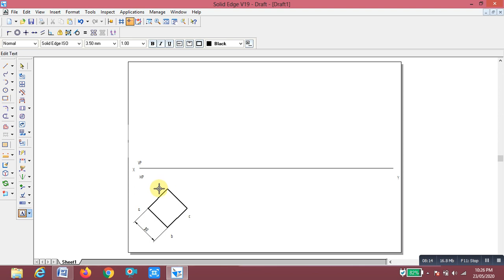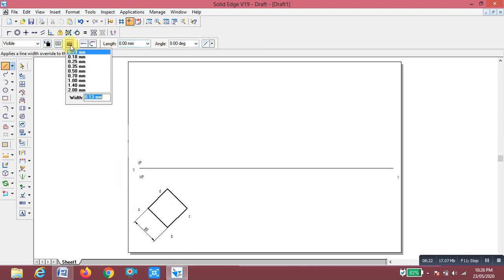Now you draw the projections. You select thin line of 0.1, 0.13. Click on this corner and draw the vertical projection. Similarly, from this point you draw the vertical projection, then from another corner C you draw the vertical projection. Now these are the projections.